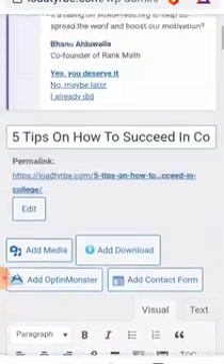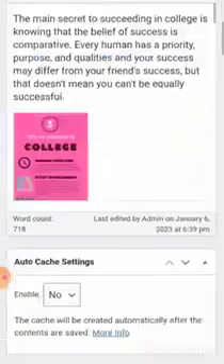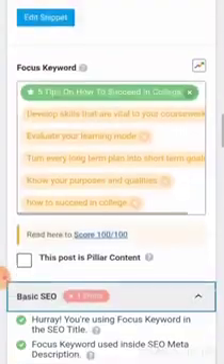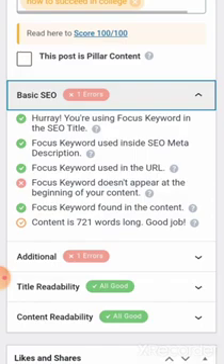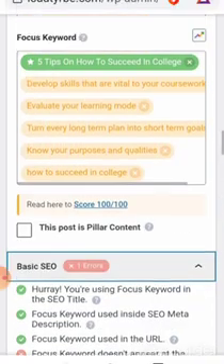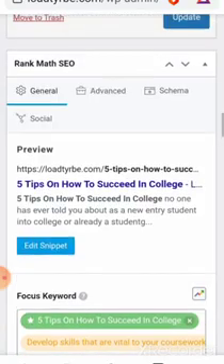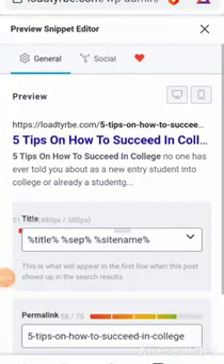Is appearing here. So you have to ensure it appears there. Then the next one is focus keyword used inside SEO meta description. Now, to edit this, the meta description is in this place. You just have to click on it, click on the edit snippet.